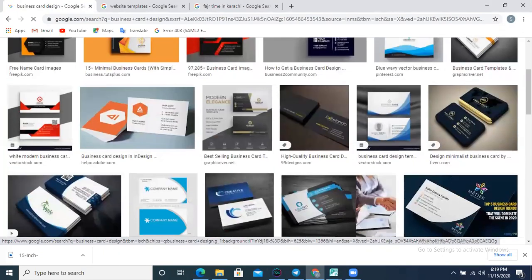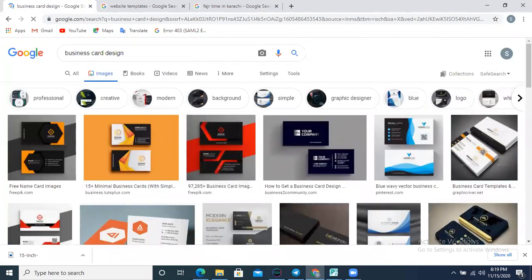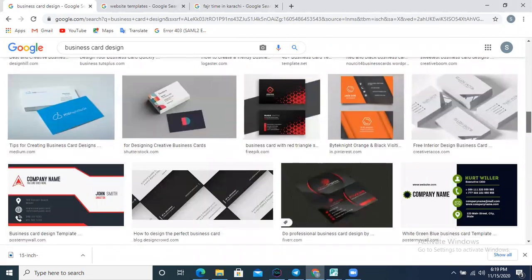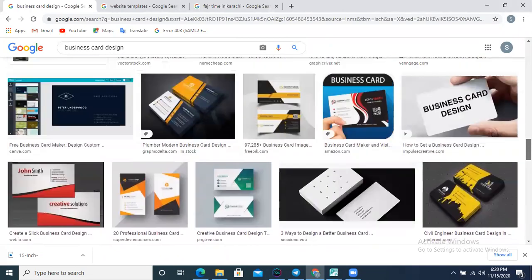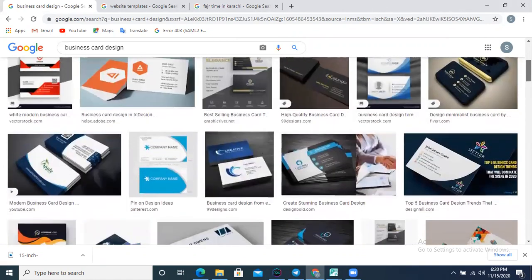You can try any kind of format according to your requirement. Whatever format you like, you can implement that particular format. With your naming and the image, you can use that particular format in your task. Okay, these are particular formats of your business card. You can create any kind of business card according to your own desire.